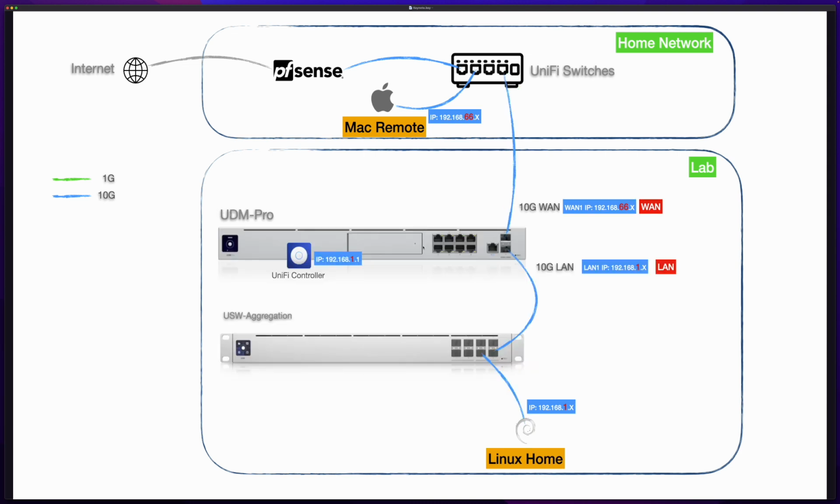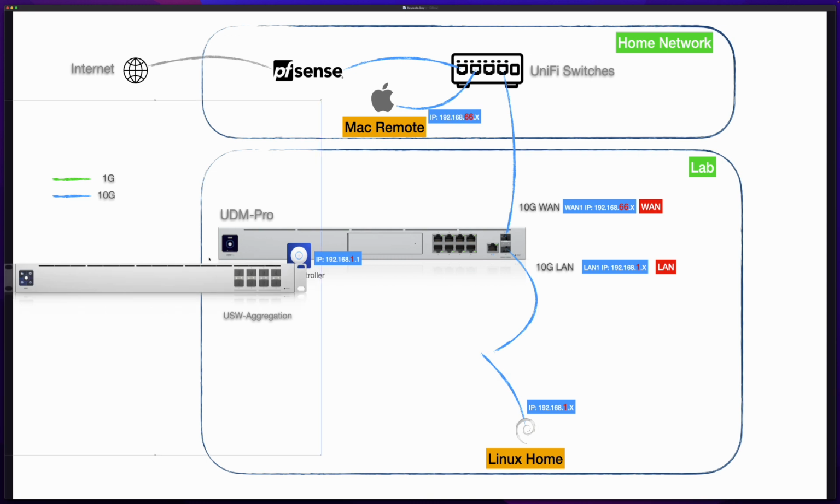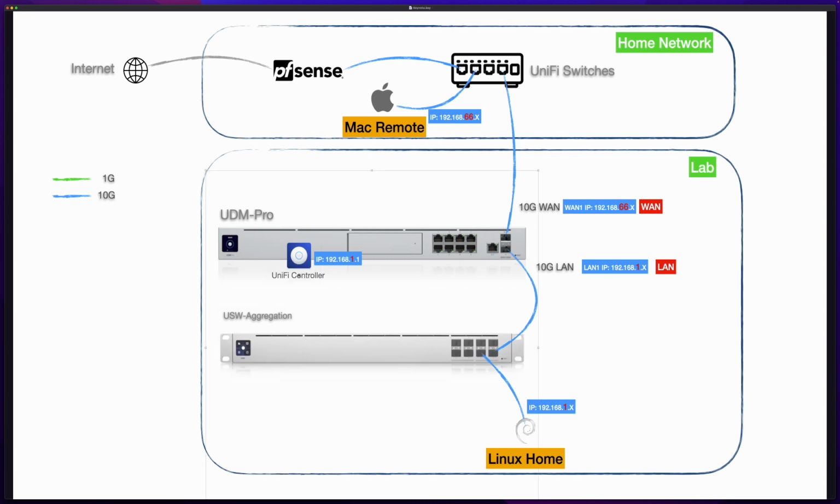Move on to UDM-Pro. It's very similar. Some differences are here in the lab environment. I use a 10 gigabit aggregation switch. All the connections are blue color, which is 10 gigabit. This is UDM-Pro, so I don't need a separate machine to run the controller. It's built in. And everything else is the same as USG-Pro.